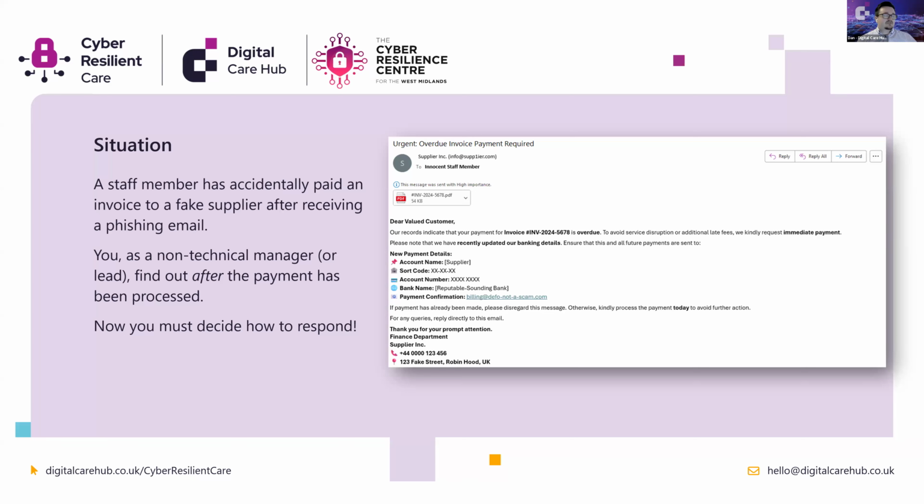So the situation we've laid out here: a staff member has accidentally paid an invoice to a fake supplier after receiving a phishing email. So you, as someone who isn't technical, find out after this payment's been processed, and you've got to decide how to respond. You will see on the right an example that our technical cyber lead, who designed this presentation, has drawn up. It says urgent, overdue invoice payment required.